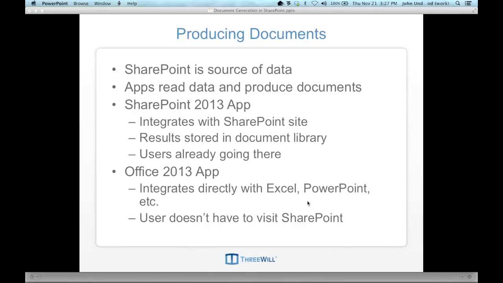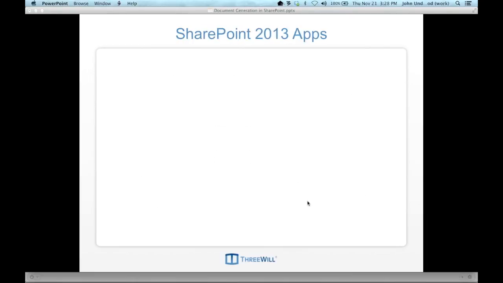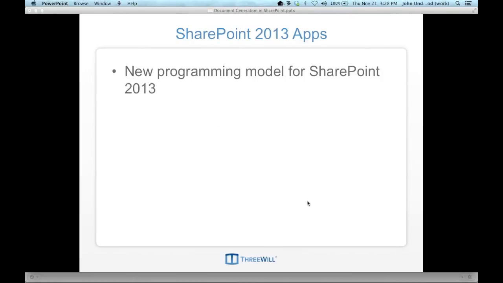And the really cool part of this, as you'll see in my demonstration, is that the consumer doesn't have to visit SharePoint. They don't have any concept that SharePoint is even coming to the party. All they know is that they can launch their Office app and make a few mouse clicks and wind up with the data that they want. So I think you're going to like what we can do with those.